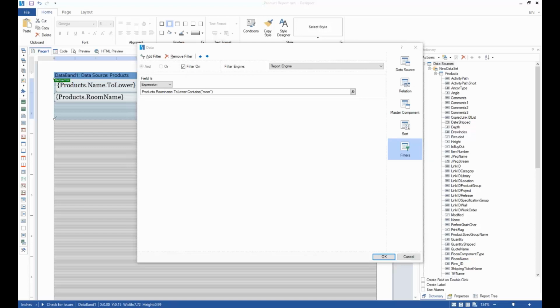So here you go. We got a question in here. Is there a way to pull just one instance of data that's repeated between products, i.e. pull a list of rooms, but only report each room name once? There is a way of doing that, and that's using a different type of band called a group header band.